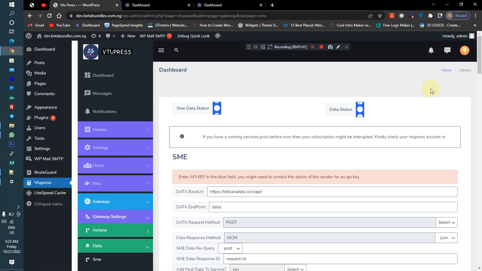So all you need to do is to follow the information that's here. You can see if you have a running service prior, then your subscription, and so on. Sorry, this is the information to follow: enter API key in the blue field. You might need to contact admin to verify from them.